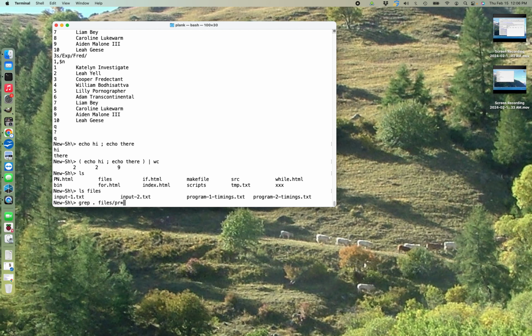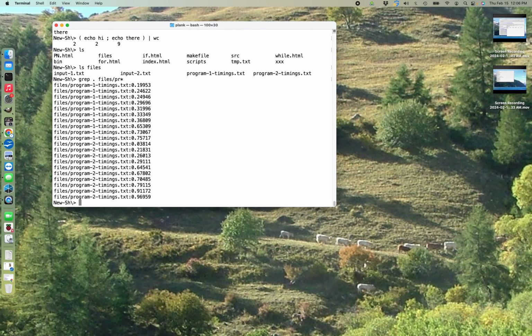Grep dot just greps for any character. So what that's going to do now is basically cat the two files, and it'll put the file names in front of them, because when I give grep more than one file name, it puts the file name in front. So here are my two files. I think they're 10 lines each, and they have timings in them.